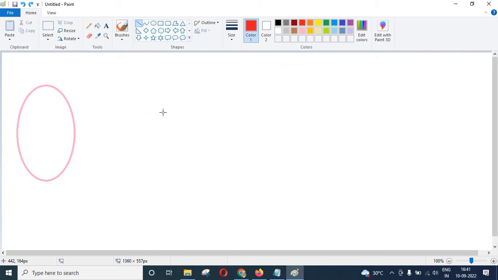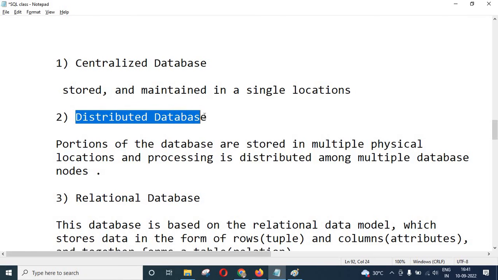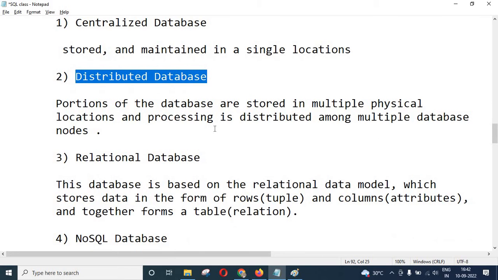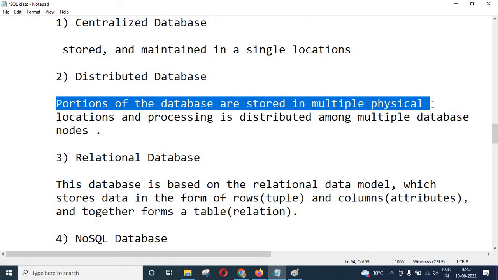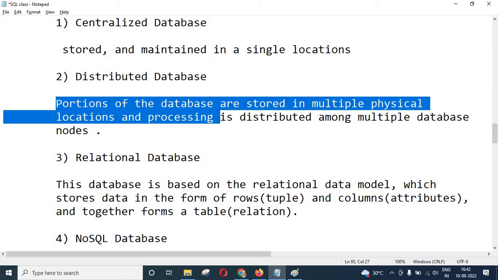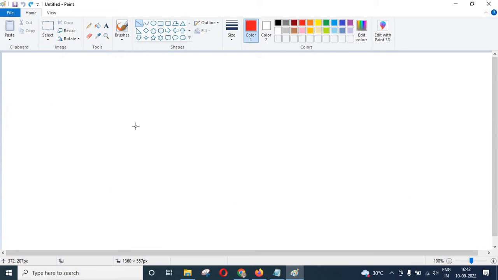Now jump to the next topic, distributed database. So what is a distributed database? It is different from a centralized database. Portions of the database are stored in multiple physical locations and processing is distributed among multiple database nodes. Let me show you with the help of a diagram.